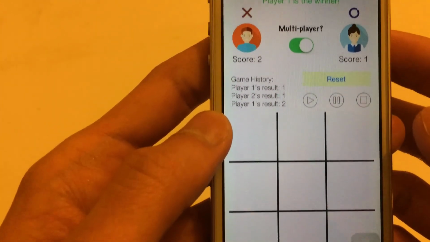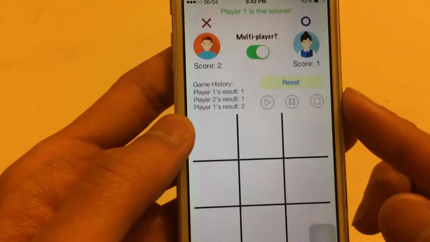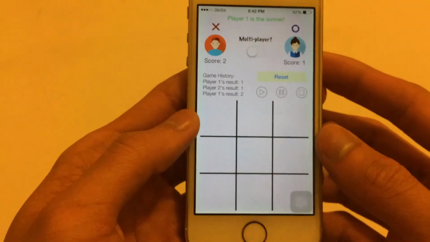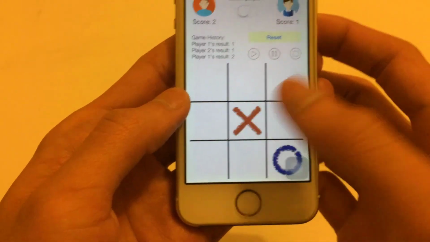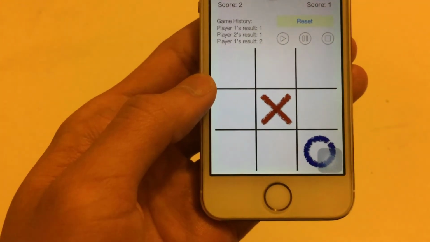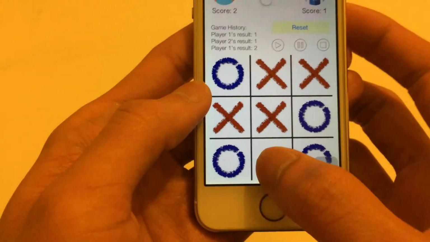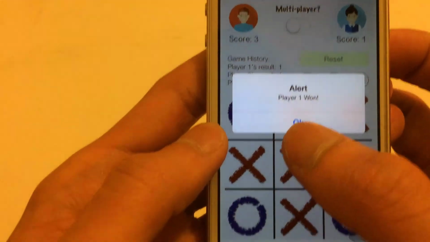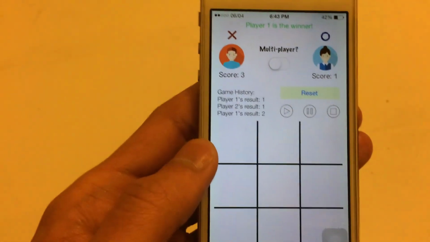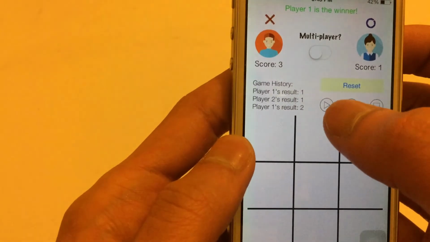And then right now I would like to play against the phone or the computer. I can turn multiplayer off, and now let's see what happens. I press 1, and then as you can see, the nought appears automatically, meaning that I play in a single mode. You can see this. Alright, winner, player 1 won the game. And one more thing is that I want to listen to the music while I play the game, so I can press on this play button.